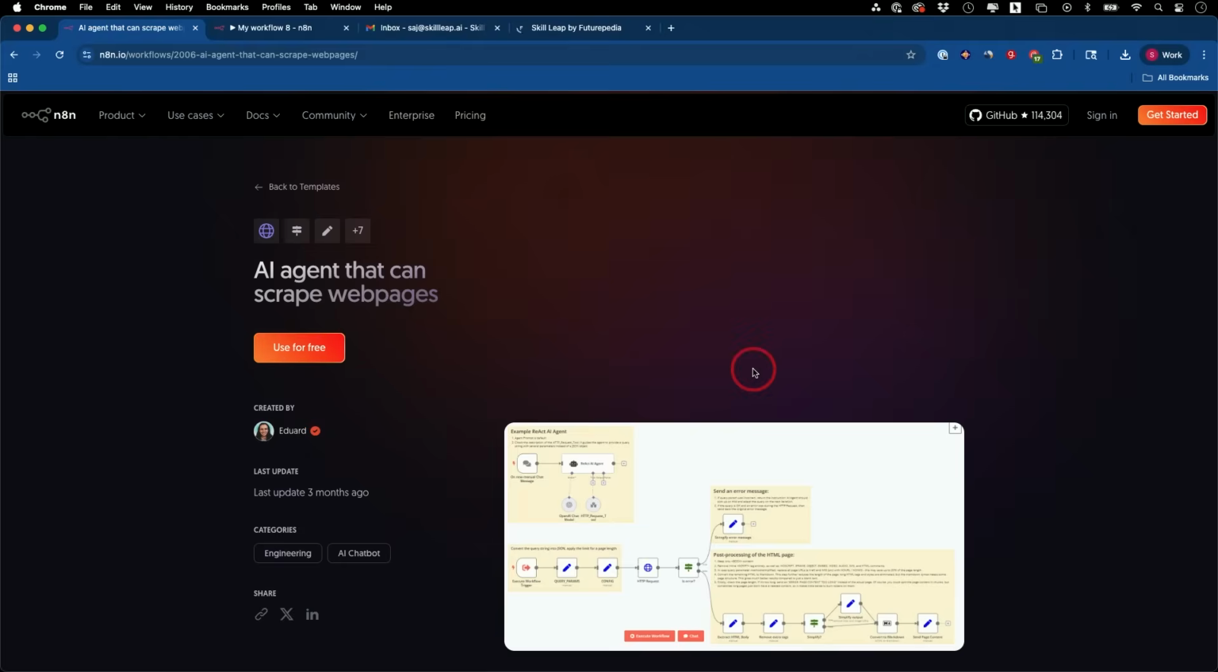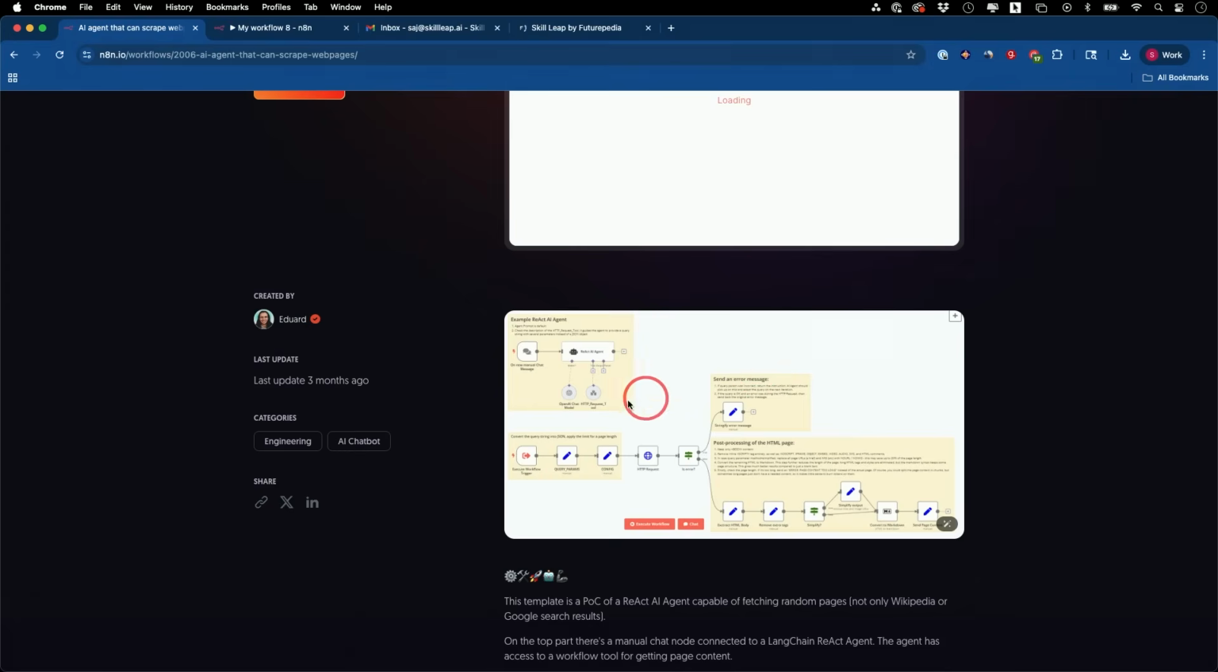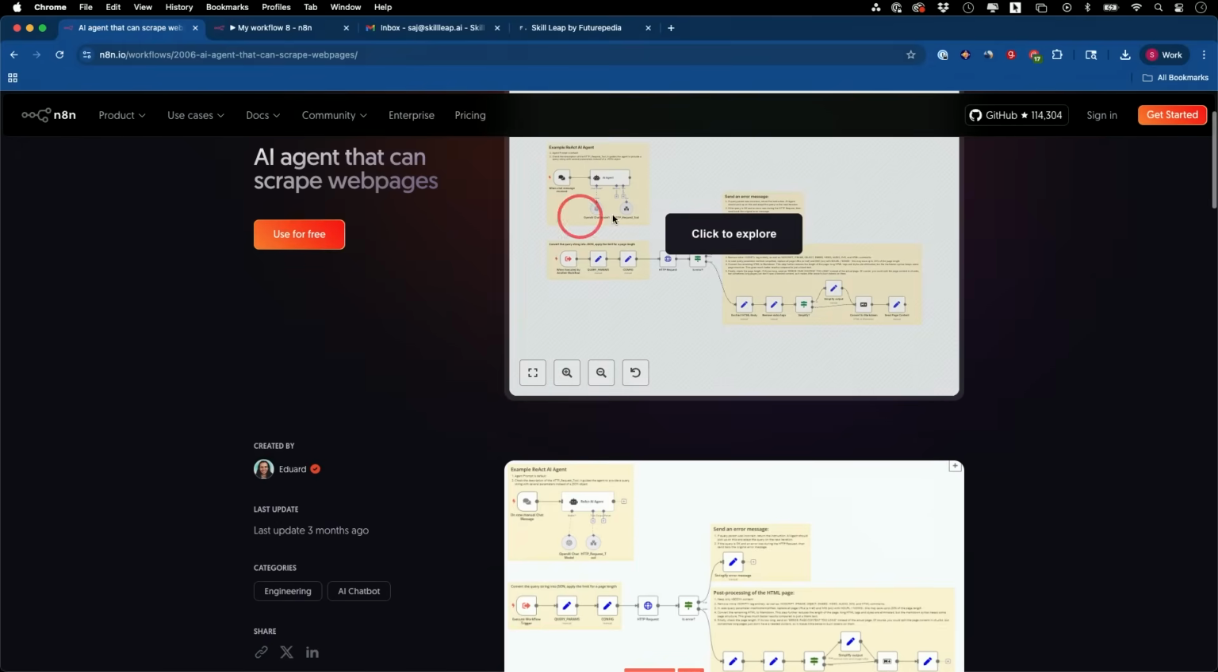And now that you have a good understanding on how a basic one is built, you could see a much more complex one here that even combines multiple agents and stacks them on top of each other. And a lot of these are free to use and they will be added automatically to your account.